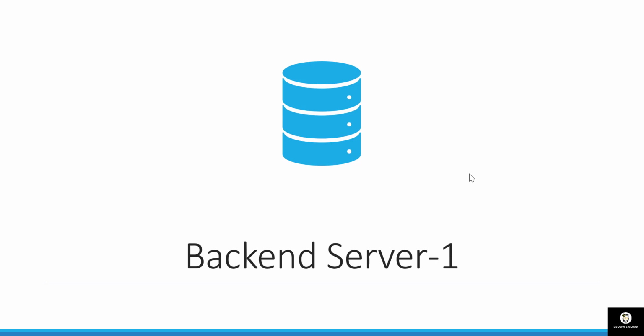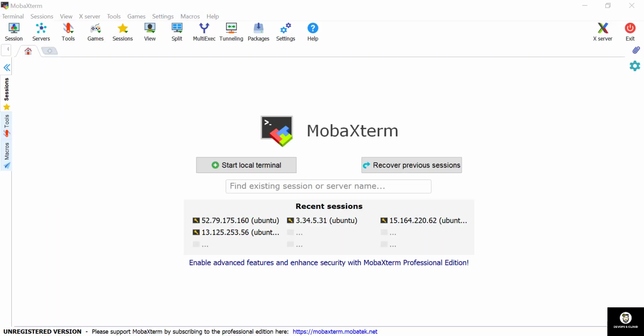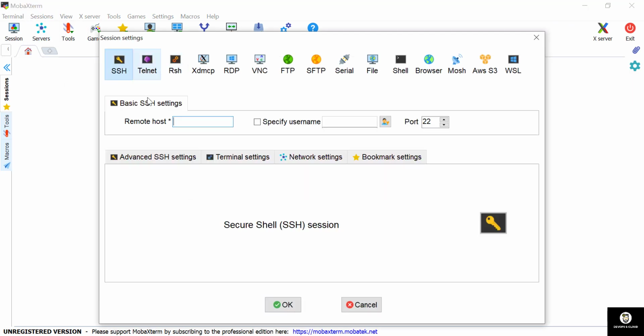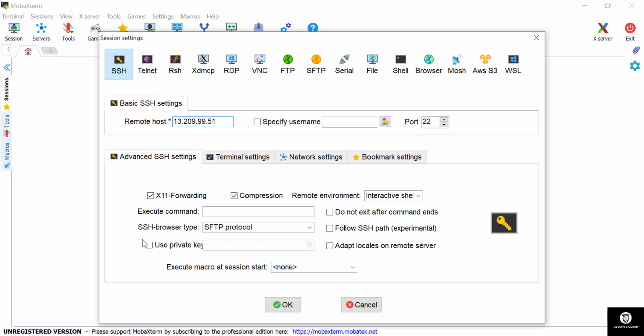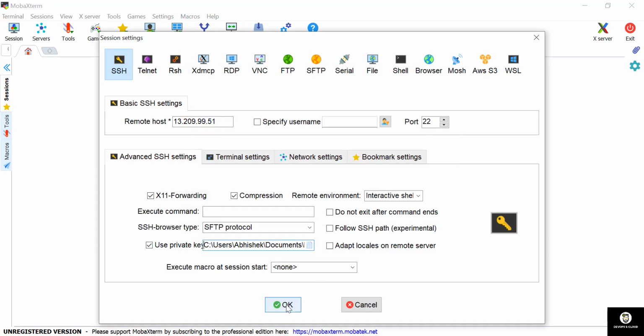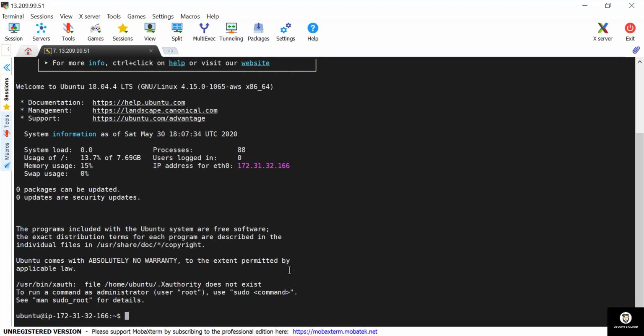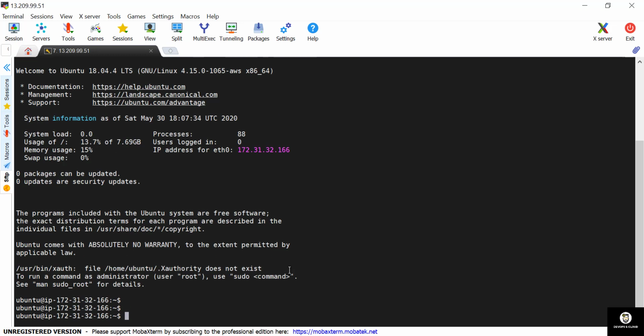So let's log into our backend server one, and create two APIs in Node. Let's get back to the Nginx console. Take the public IP of backend server one, open MobaXterm, create a session, SSH, paste this public IP, use the private key, and open. The username is Ubuntu. So we are in the backend server one.